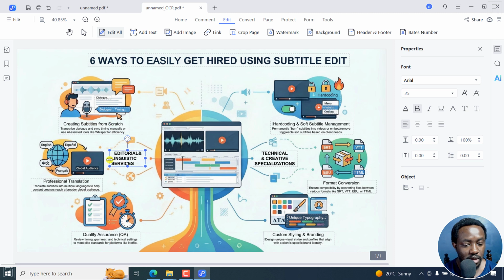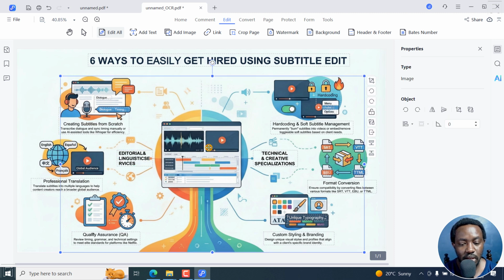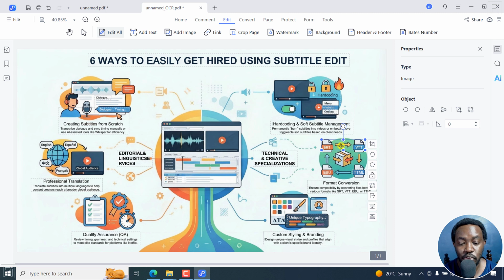Maybe make this a little bit like this. Let's go with something like this. So you can make different editorial changes as you'd like to the text and all that. You can also make some changes to the objects, but I'm not going to make any change to the objects right here. But that is how you can easily edit NotebookLM infographics using Tenorshare PDNob.